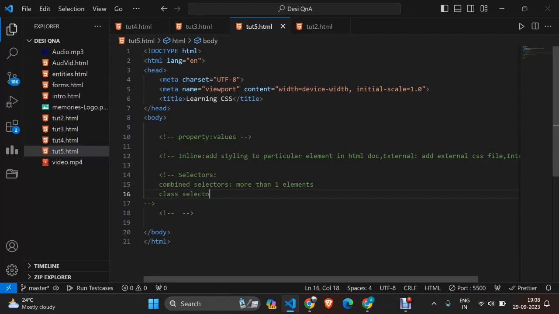Class selectors. For the class selectors, we basically have a class. We will mention these classes inside of our elements, and we will follow this basic syntax: a dot, followed by the class name, and then we will have the property and the value. So this is how the class selectors work.